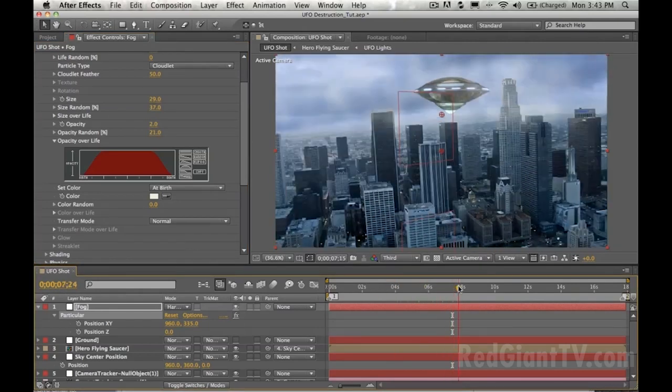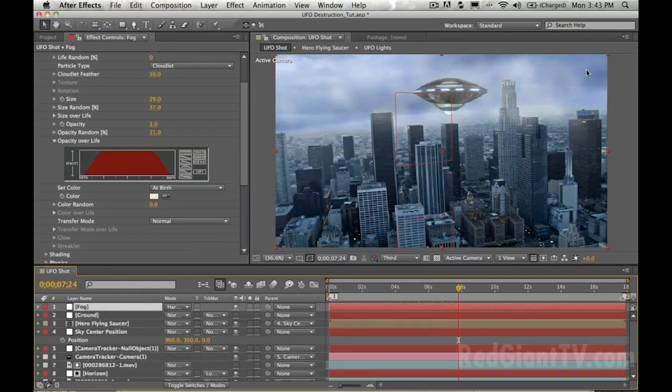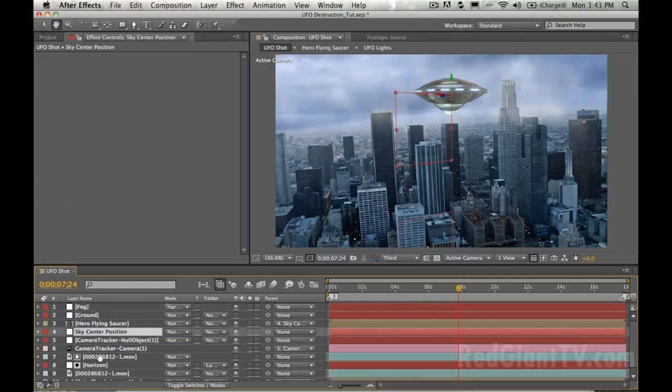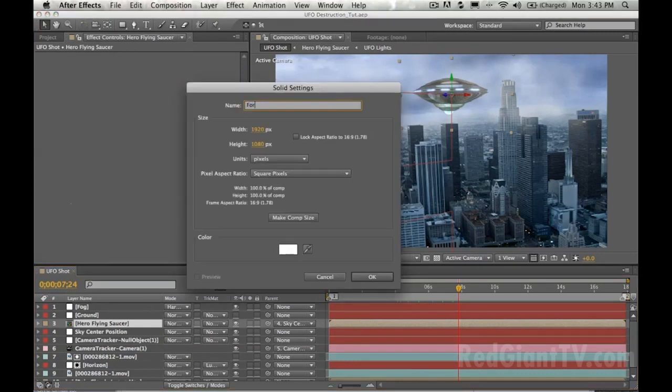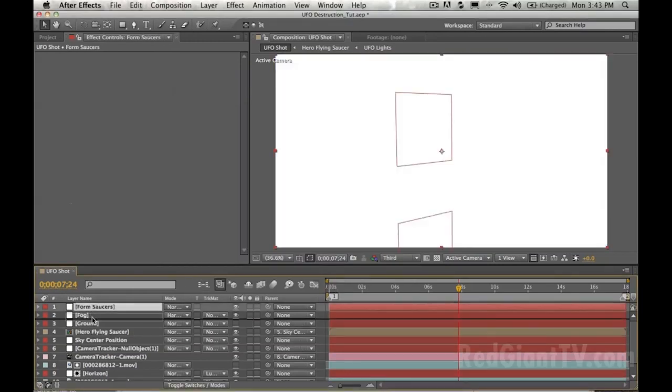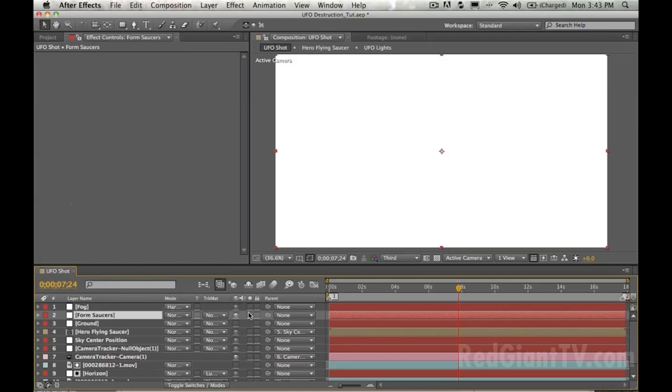Just want to add some atmospheric effects so that items that we add in terms of the UFOs and all that are going to be kind of obscured in atmosphere. Now, as you saw in the example that I had, I actually had quite a bit of UFOs out there, not just this one, the hero flying saucer. So I am going to do this with Form. So make another layer, call this form saucers. Let's put this below the fog layer and let's solo it for now.